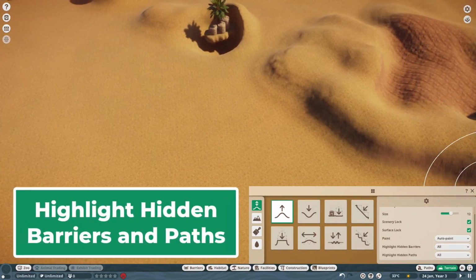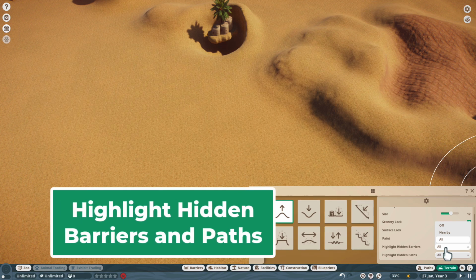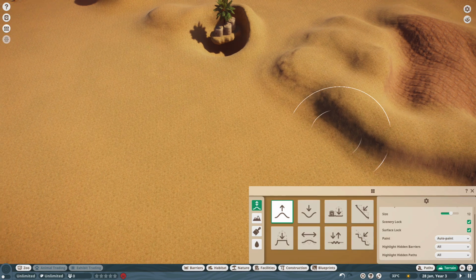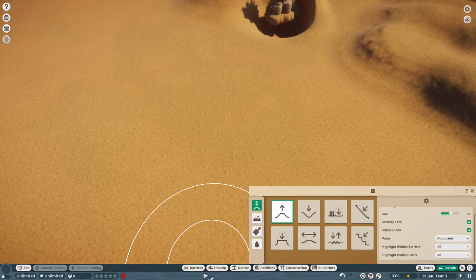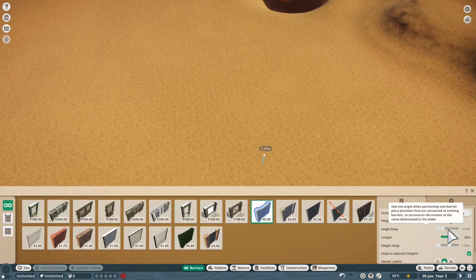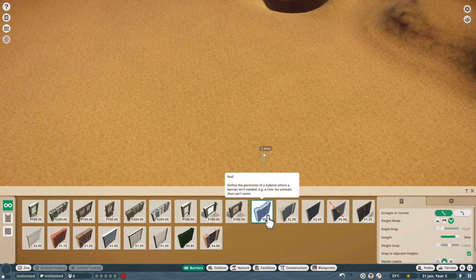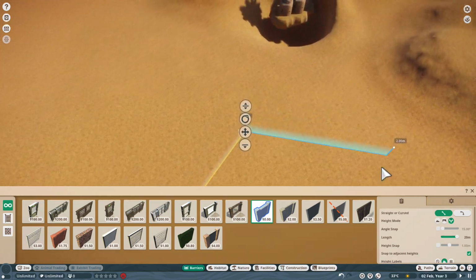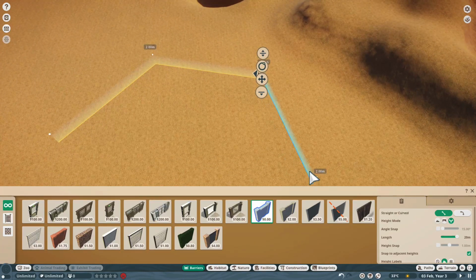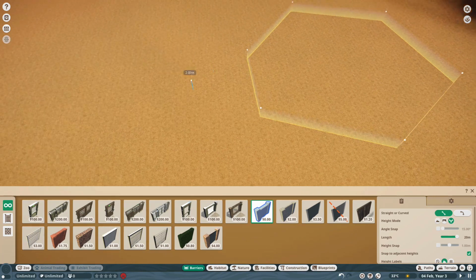Awesome, and we also have these 2 options, highlight hidden barriers and highlight hidden paths, and those options are very helpful to see the barriers and paths that you may have close to the terrain that you are modifying. So for example, let's say that I create a null barrier over here, which are null barriers that you don't actually see. They're very helpful to create natural barriers like water or cliffs or other types of barriers that you can customize and use for your habitats.